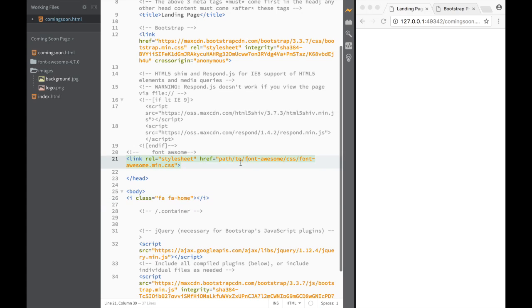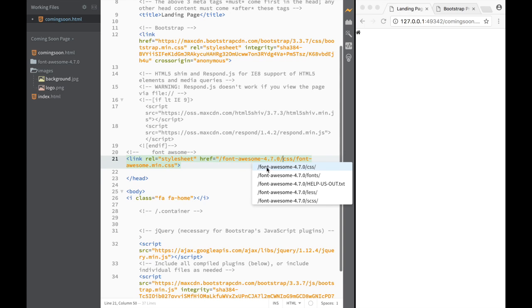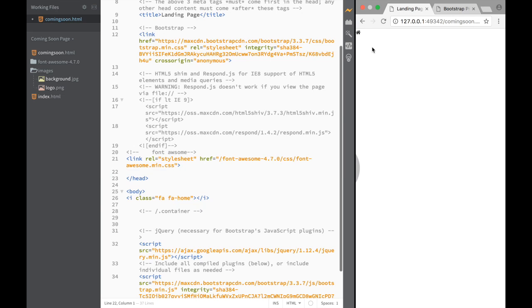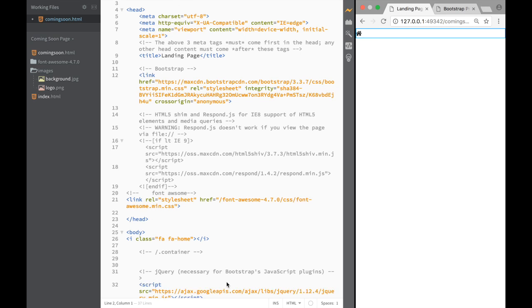The reason why we don't have it is that you can see the path didn't specifically say where it is, right? So what do we need to do? We need to delete this beginning part, and we just need to point to the font-awesome folder, then we have css, and then we have font-awesome.min, right? That's what we need. So now I can see we have our little home icon, right? If I make this bigger, we can see that we have our Font Awesome. So we're pretty much ready to go.